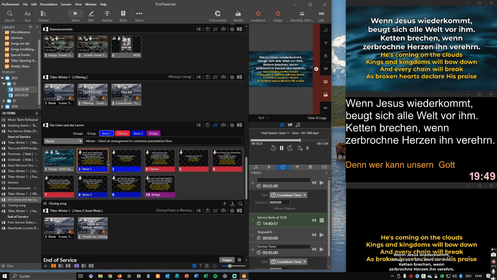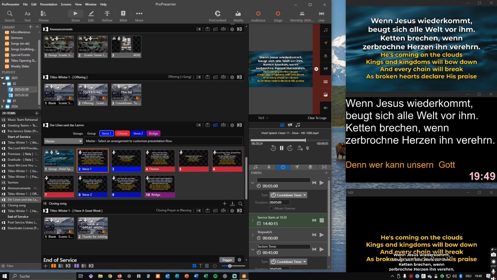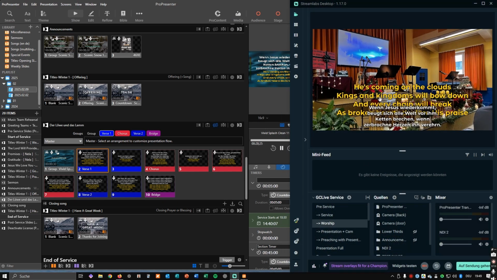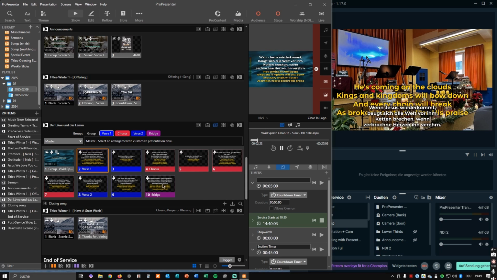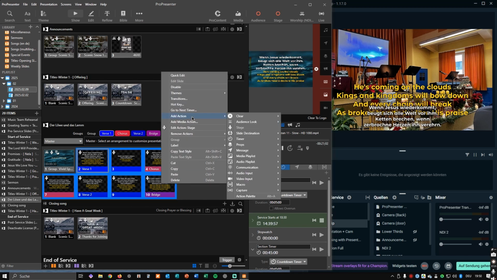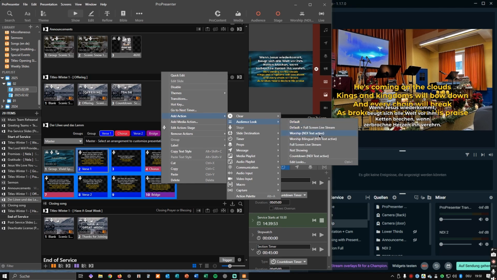And also for the live stream, you see that something is really off. You see here at the bottom that the lyrics are overlapping. And this looks really strange if we go live like this. So let's mark the first slide, hold down shift. Let's mark the last slide and set the correct audience view now. So we add action, audience look. And now we don't use the normal worship NDI text active, but the bilingual NDI text active.